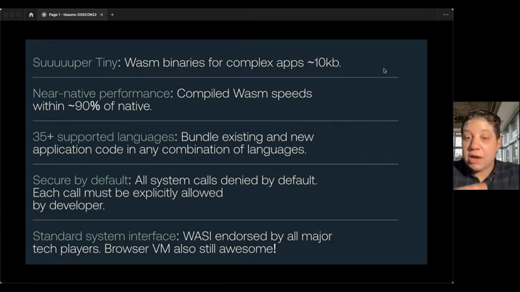What's changed is that in the past few years folks are starting to realize, hey, we have this wonderful technology that's incredibly small, can provide near native performance, can be compiled to from many different languages, has some wonderful secure by default functionality, and provides a standard system interface. After all, we all have browsers on our machine, for example. And so now folks are starting to realize, how can we use this not only in a browser environment or in a headless browser environment like a V8 engine, but also directly on a machine through runtimes like Wasmtime, WAMR, and others.